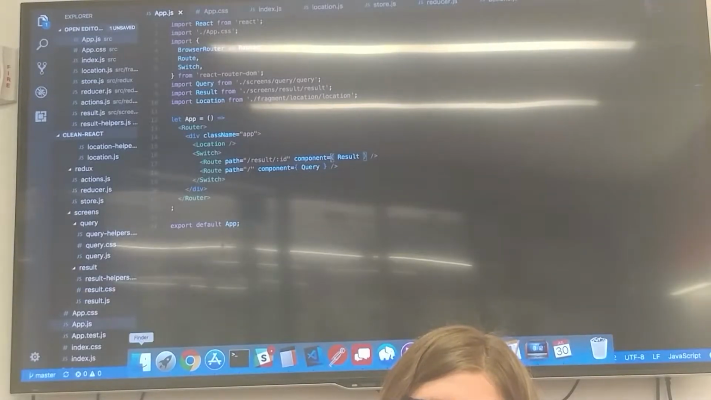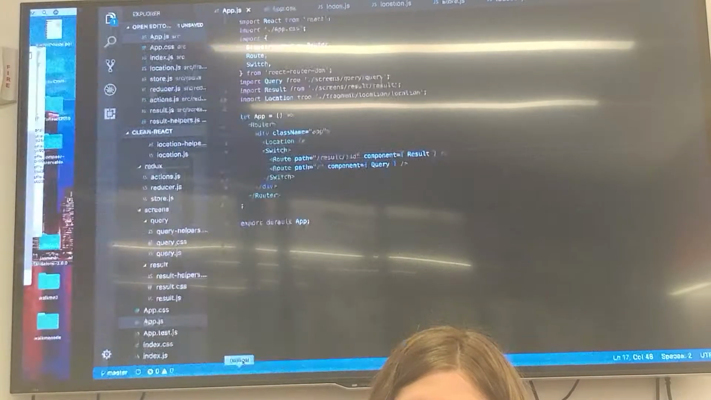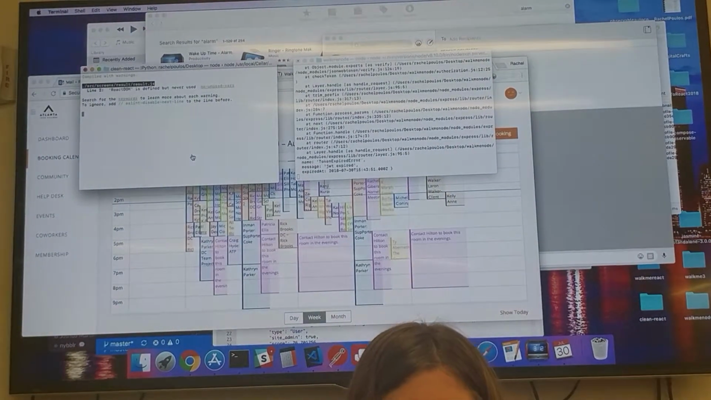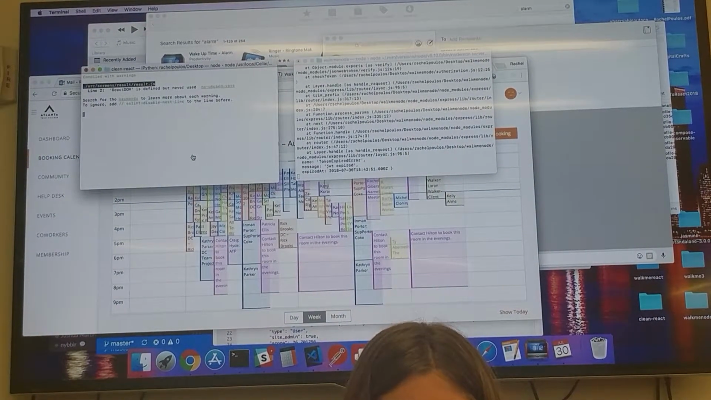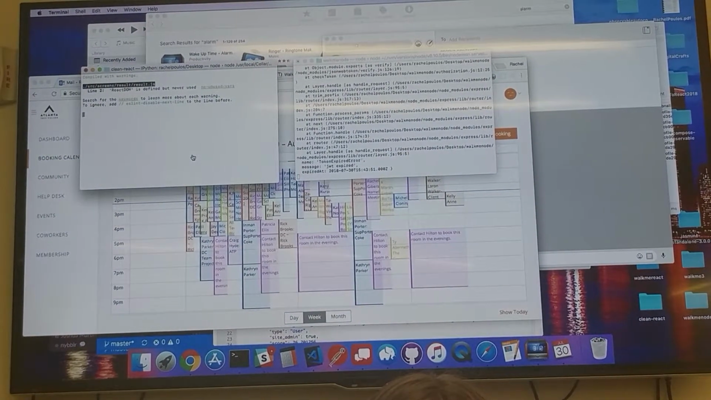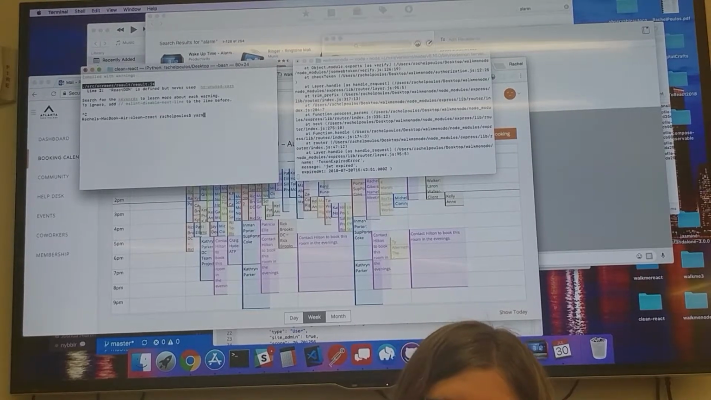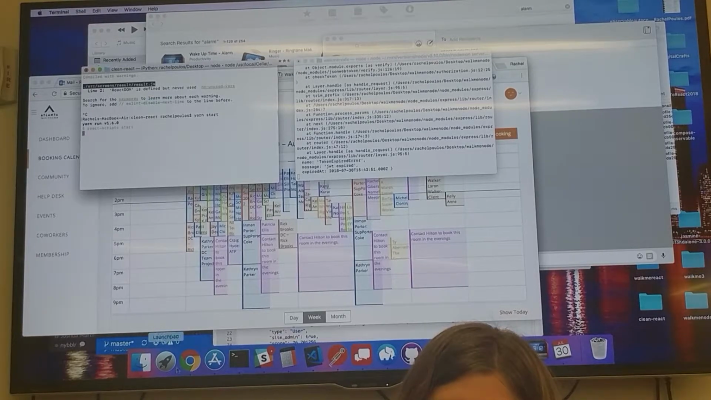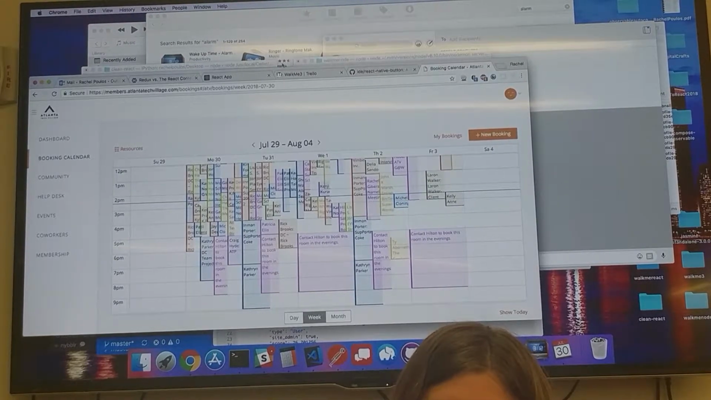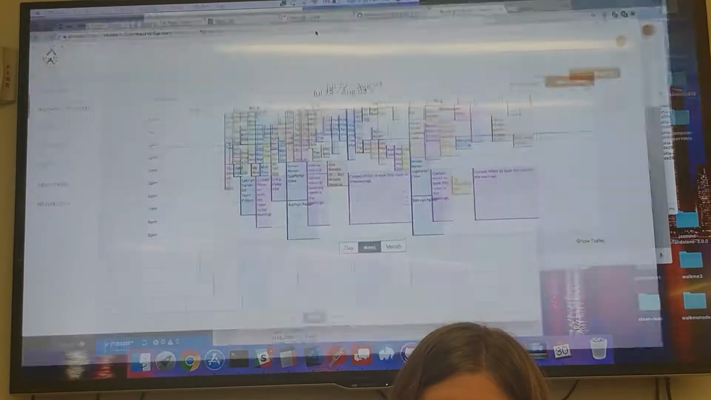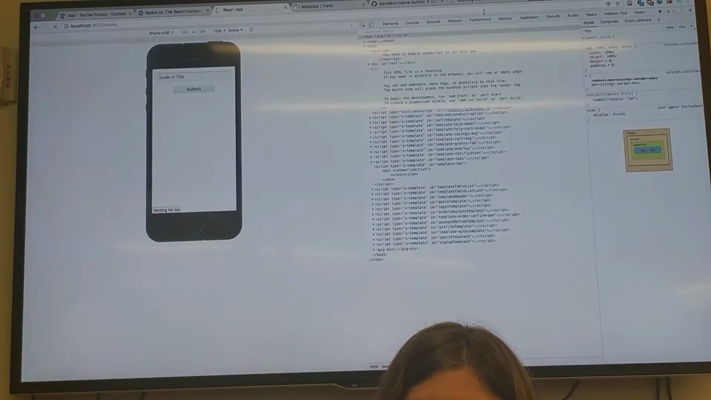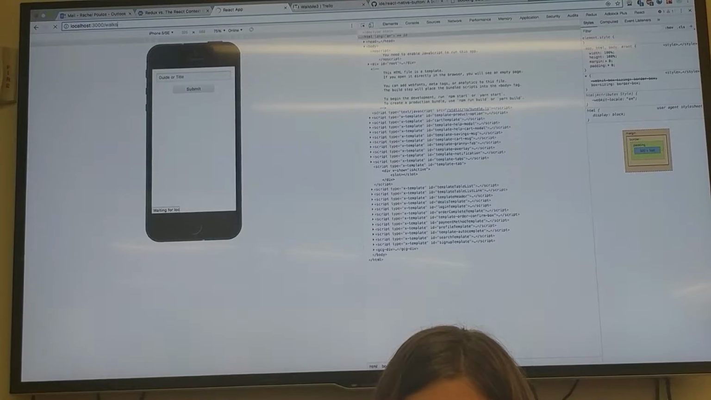All right. So first, let me just show you what the app does. It doesn't do very much. What is this? Oh, no, that was it. I did have it running. So we're going to go to localhost. It's compiling.